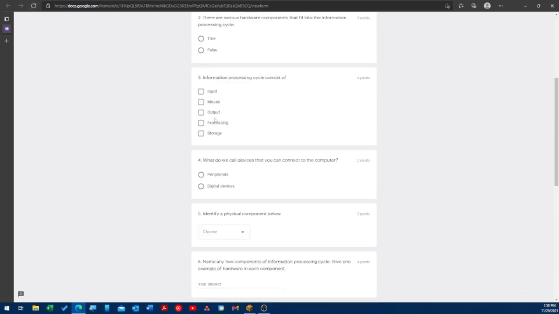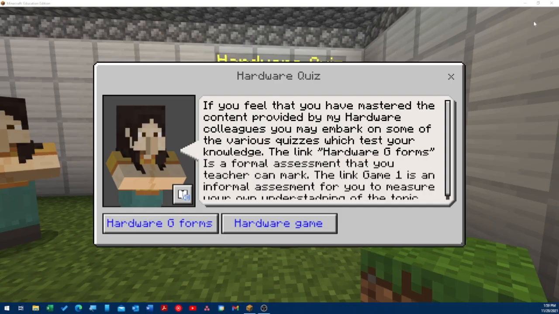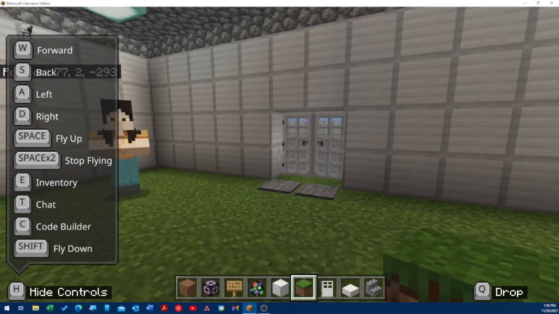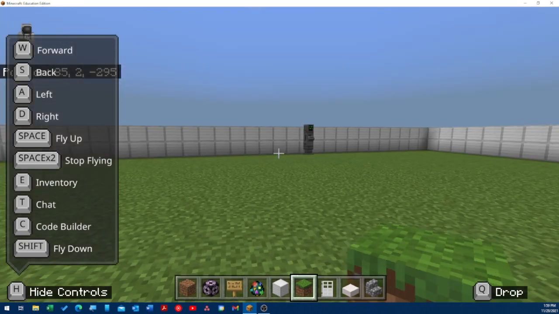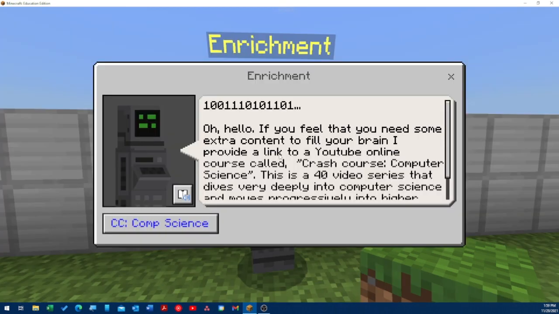So the learner completes the quiz, they submit it, and the teacher then receives notification that they have a quiz that needs marking. So after that, we have all these different topics, each one with different content and different resources. So when the kids feel that they've mastered these, they can always move outside to this guy over here, which is the enrichment bot. When we speak to him, you'll see that he says he has some extra information called Crash Course Computer Science with 40 videos about computer studies.